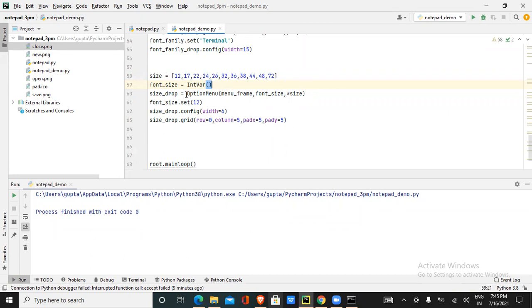Now we're creating a drop-down box with the name size_drop using OptionMenu, where O and M are capital. And placing it into the menu frame, same configuration. First give where you're placing it. Next, where the int var is present for the font size, so give the variable name there. And what is the list name? Size. So place an asterisk symbol to make it in a vertical order and give your list name there. That's it.